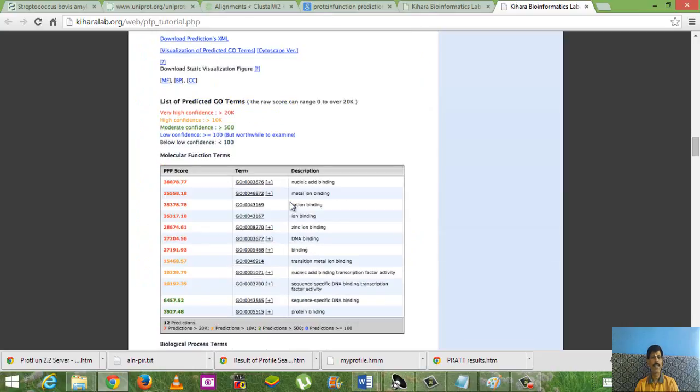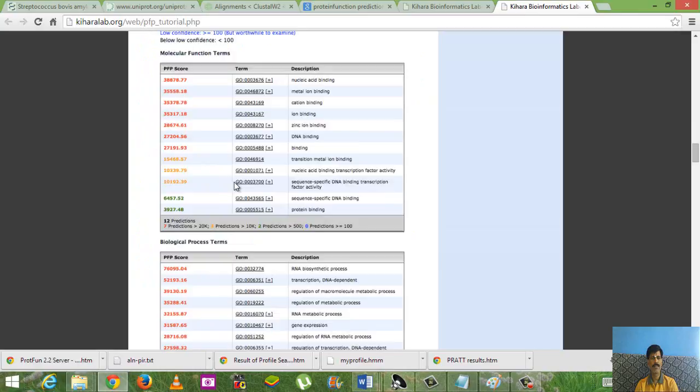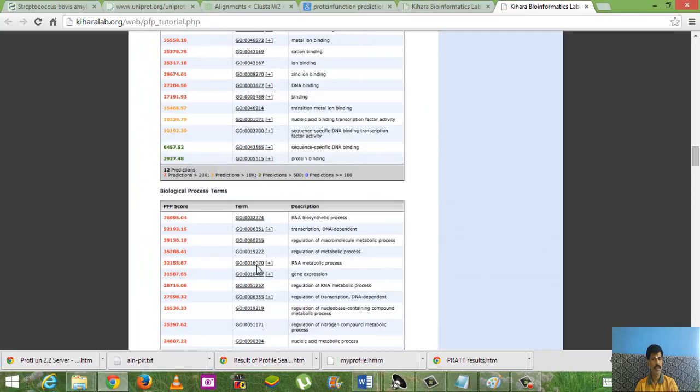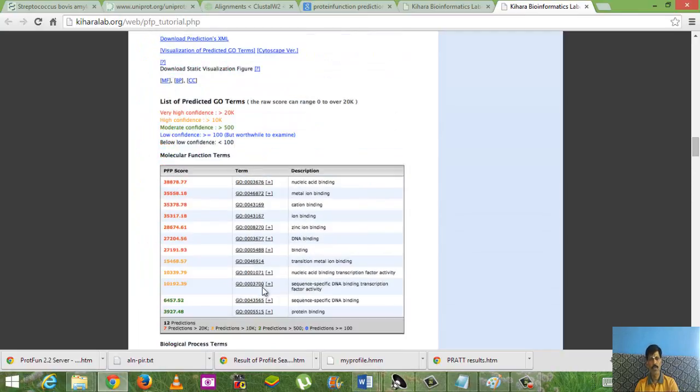This result will contain 3 parts: the molecular function term part, the biological process term part, and the cellular component term part. These are 3 tables given as output, and they are also given in different colors. When it is given in red color, it is highly acceptable. If it is in slight orange or yellow color, it is acceptable up to this range. Moderate confidence is given in green color, low confidence in blue color, and scores less than 100 are given in black color. So this is how we can identify the acceptable range of the predictions from this PFP server.